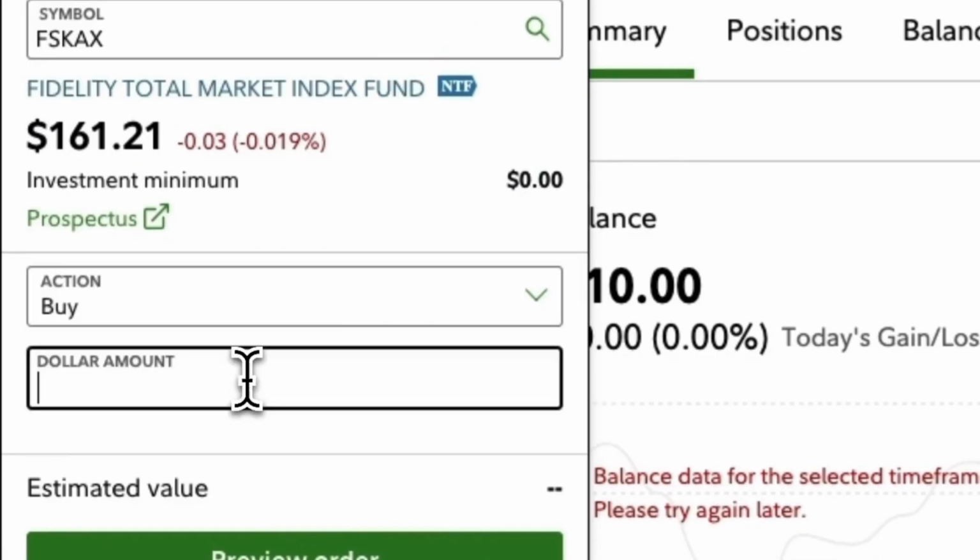Once you've confirmed the fund, select Buy from the action menu. Then, enter the dollar amount you would like to invest. For example, if you recently transferred $100 into your account, you can enter $100 as your investment amount. Fidelity will use those funds to purchase shares of the index fund.